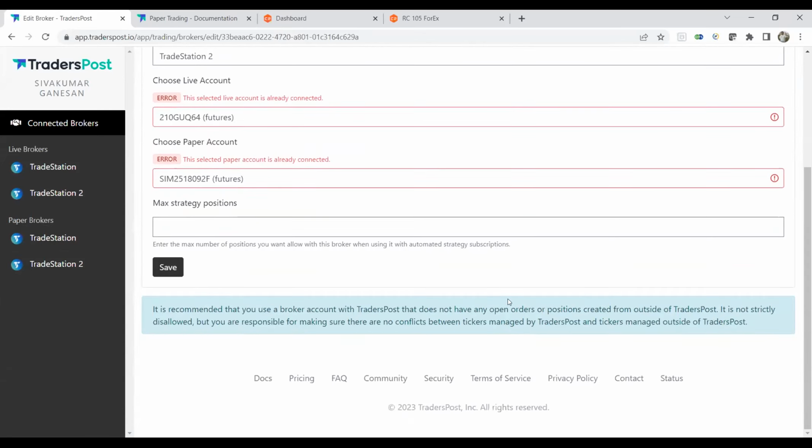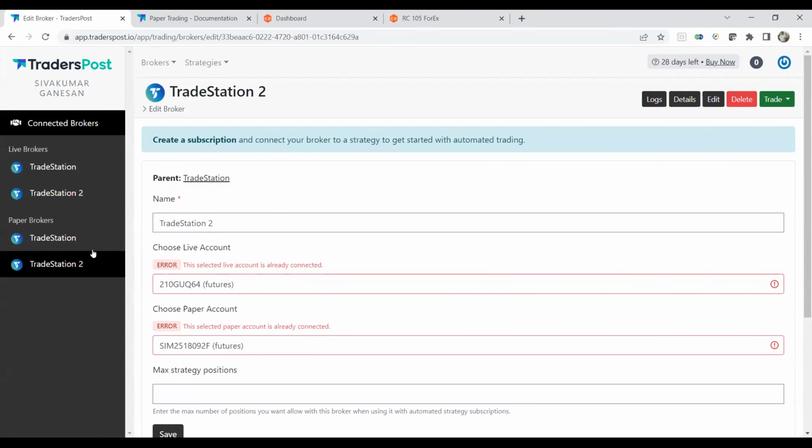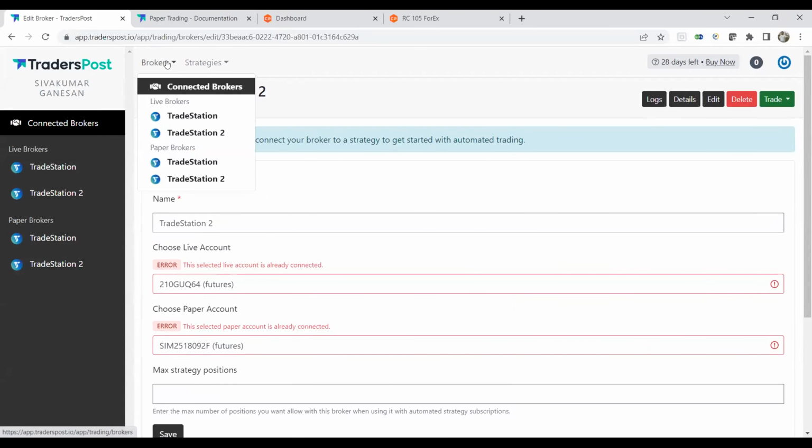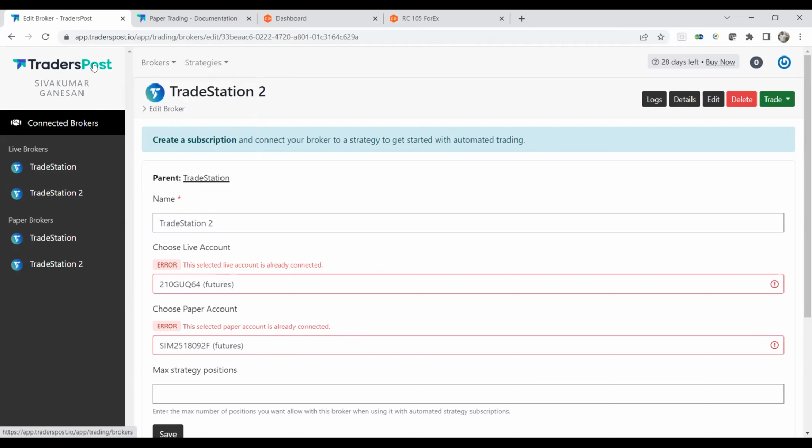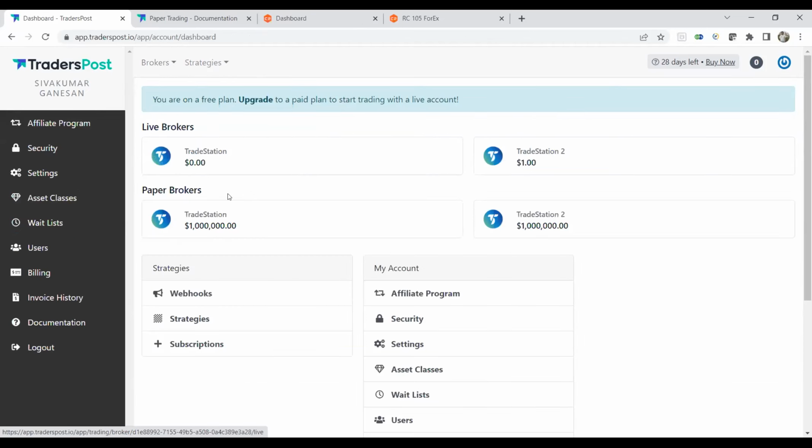Now, once you connect your paper account, what you have to do is go back again and click on the TradersPost logo. And then if you come here, you will see under strategies, you have webhook strategy subscriptions. You can click on the subscriptions.